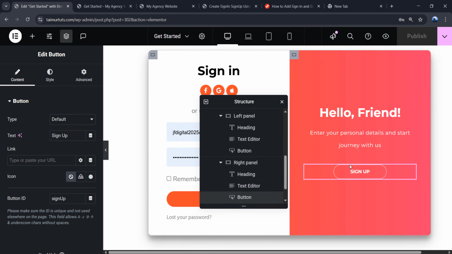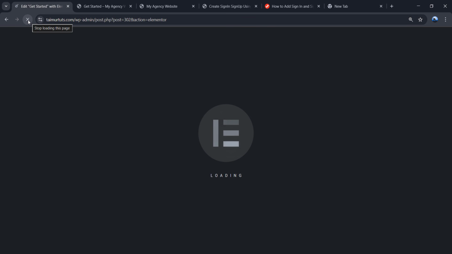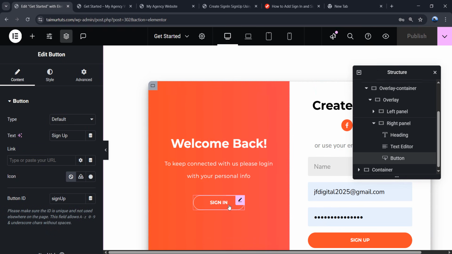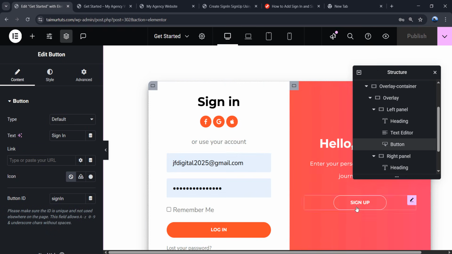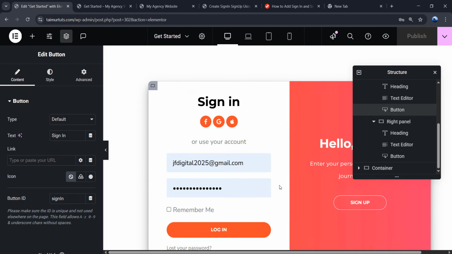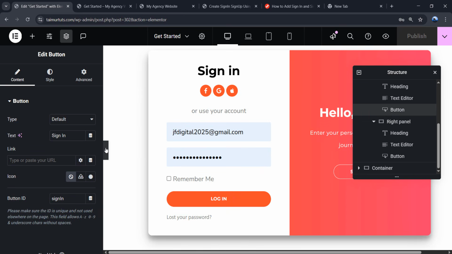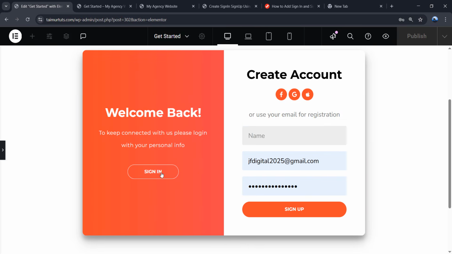So we cannot see this in the building mode right now, but if we try to refresh and see, refresh the whole page, make sure you save that or publish that. We click on button. Yes, now we can even see it in the building mode. Perfect. Now basically we're done with the design and the animation.